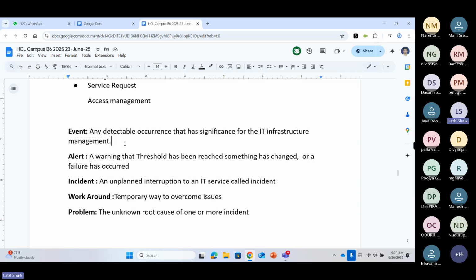In some places we use the word alarm, and in some places we use alert. So what is an alert? A warning that a threshold has been reached, something has changed, or a failure has occurred. It is a warning, a notification. You should get the alarm or alert.